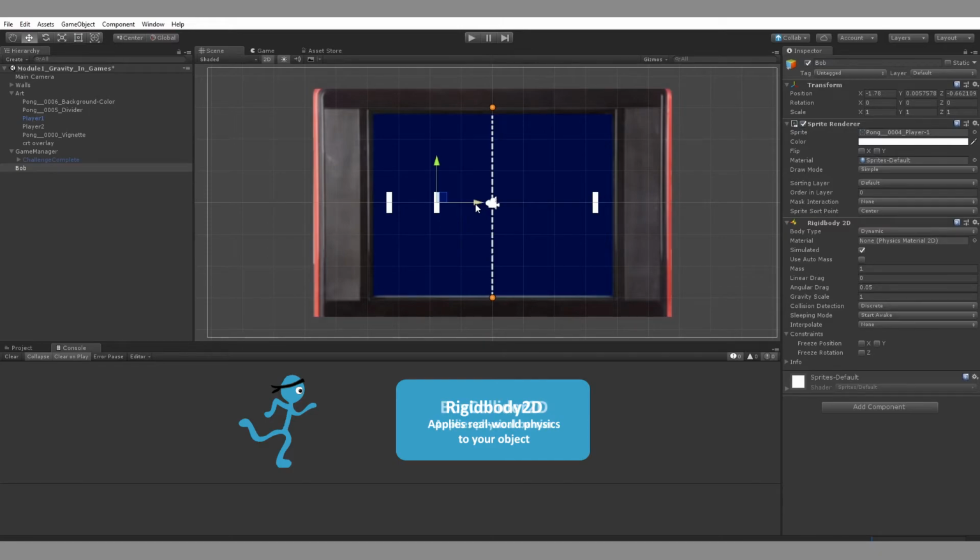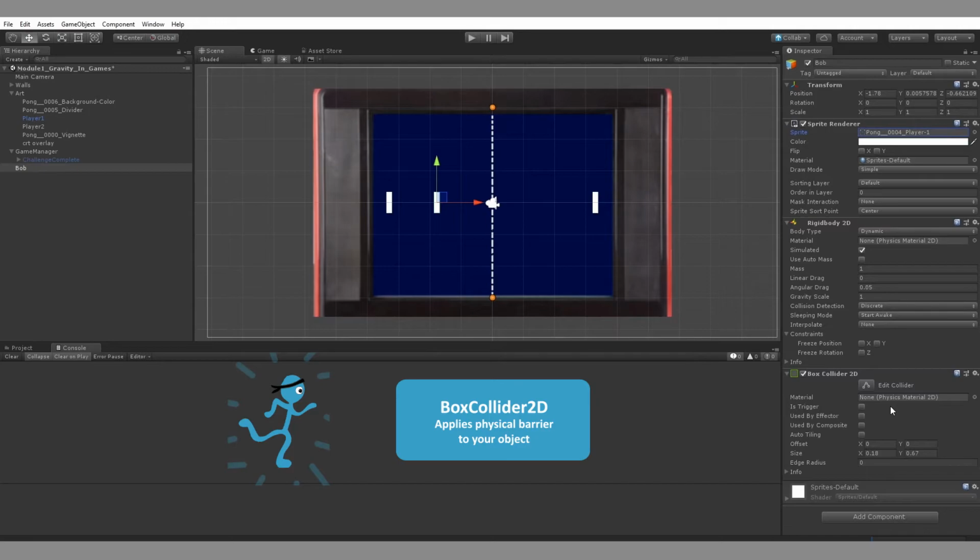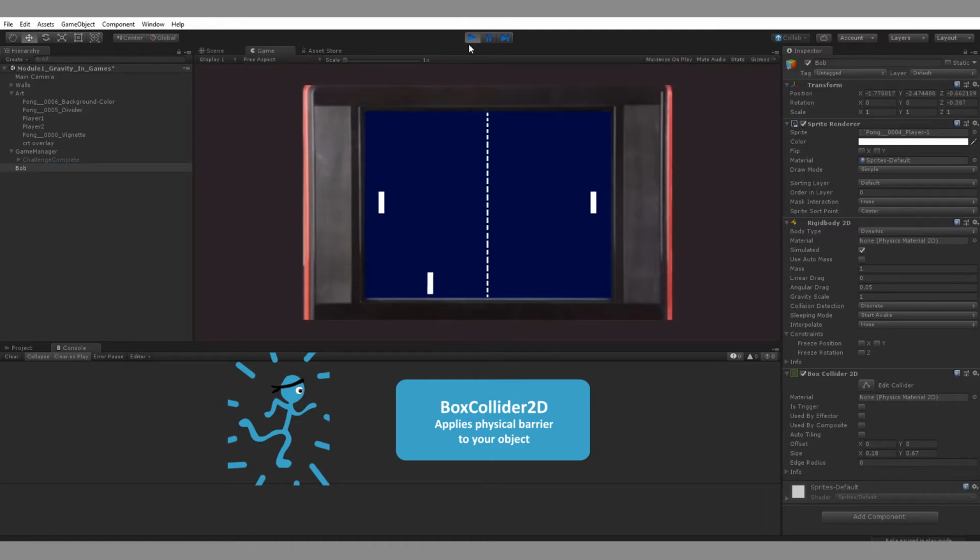We don't want that. So what we're going to do, we're going to add a box collider 2D, which basically gives Bob a little force field. So now, when he falls down, he's stopped by the boundary, like so.